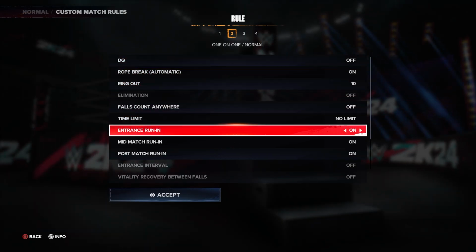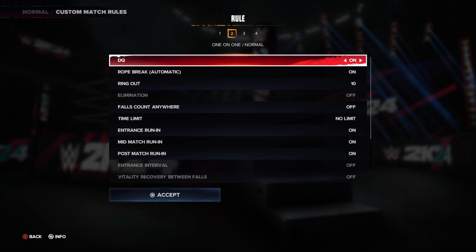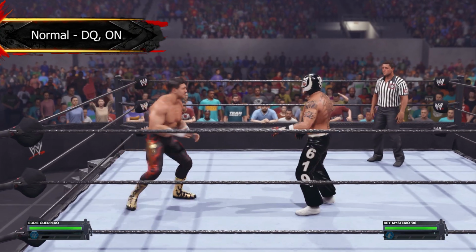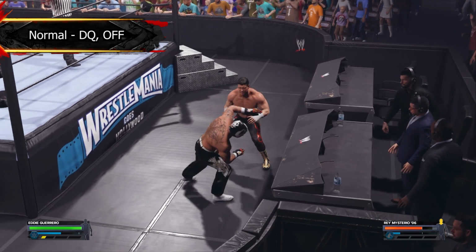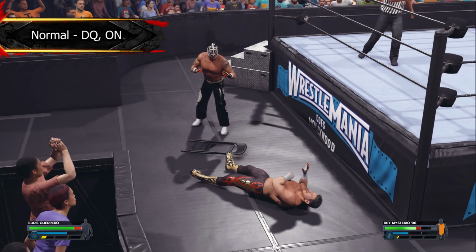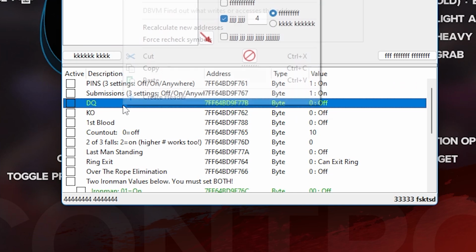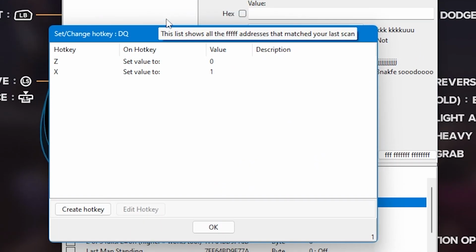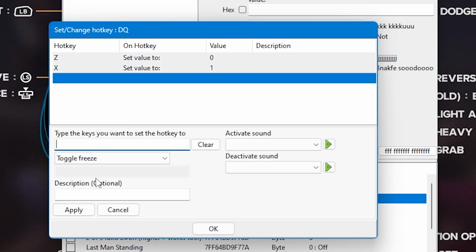Another example is disqualification settings, which you can turn on or off at any time in the match. Start a match with disqualifications turned on and then turn them off using the cheat table. You can then use anything you want and the referee will turn a blind eye. Turn them back on when your opponent is about to hit you and watch them get disqualified. Hotkeys are recommended for this to make it even more streamlined. This means you won't have to click anything within the cheat engine, and you can set up a hotkey on any item if you right click and select the option for setting hotkeys.